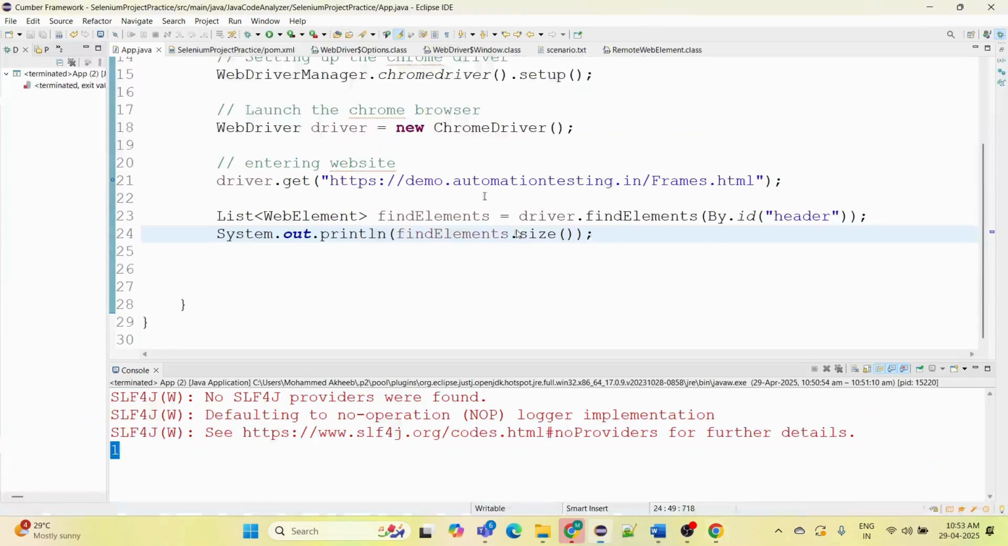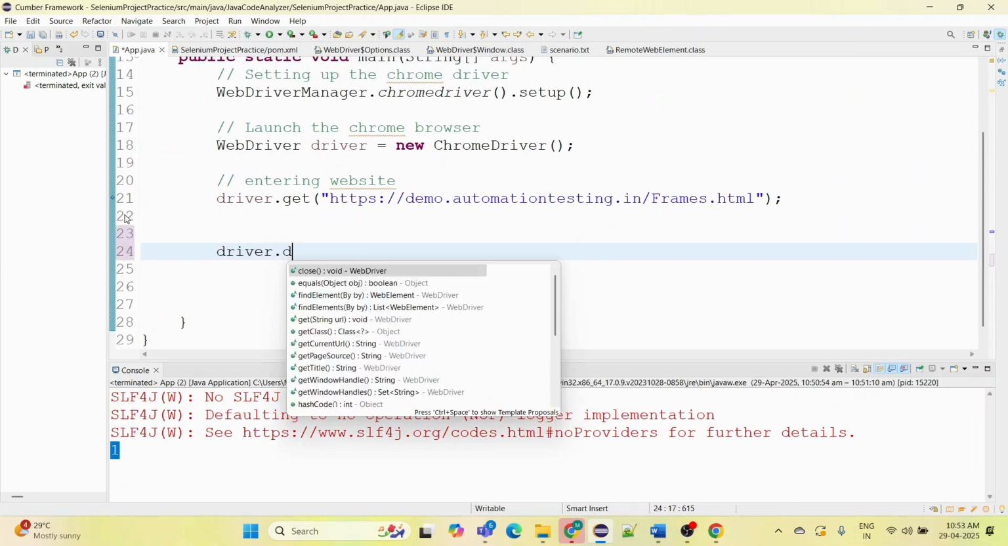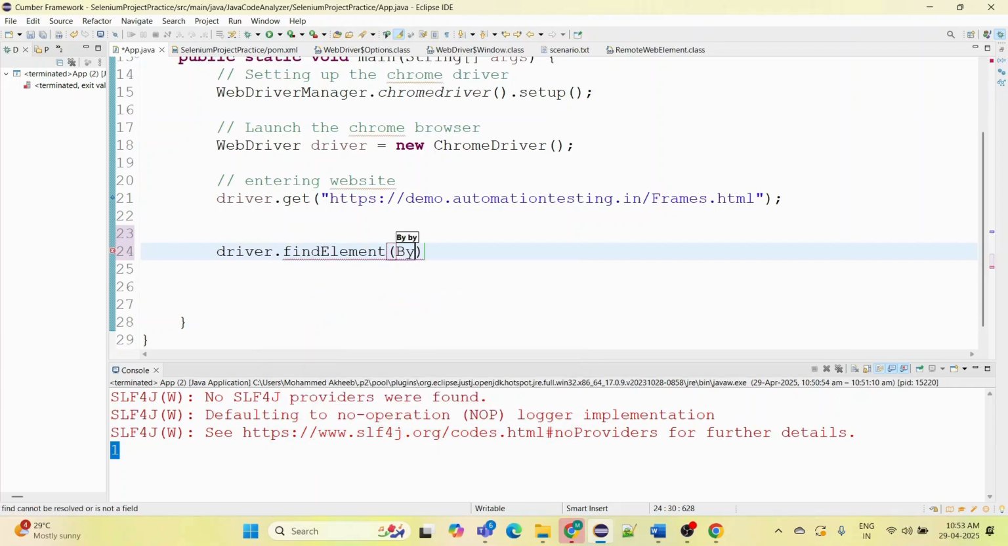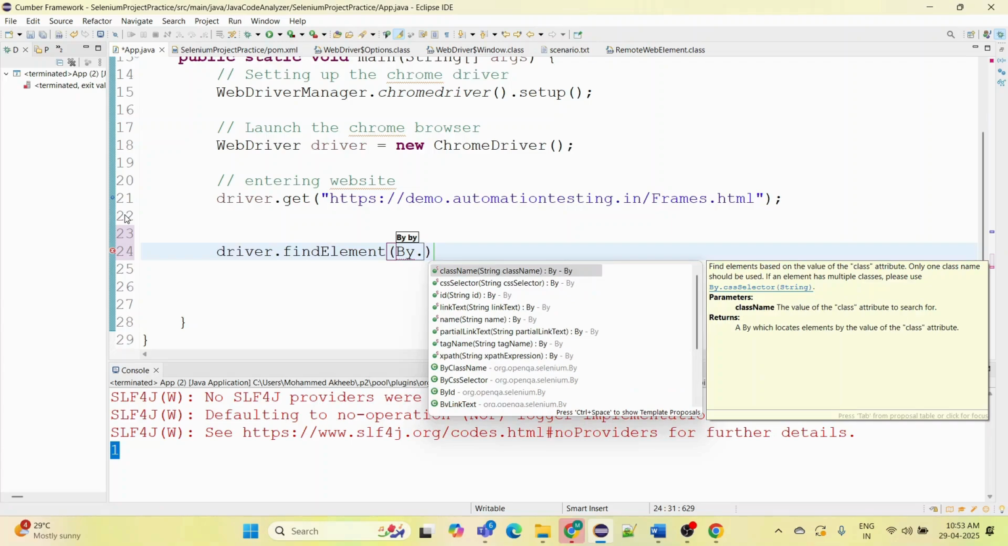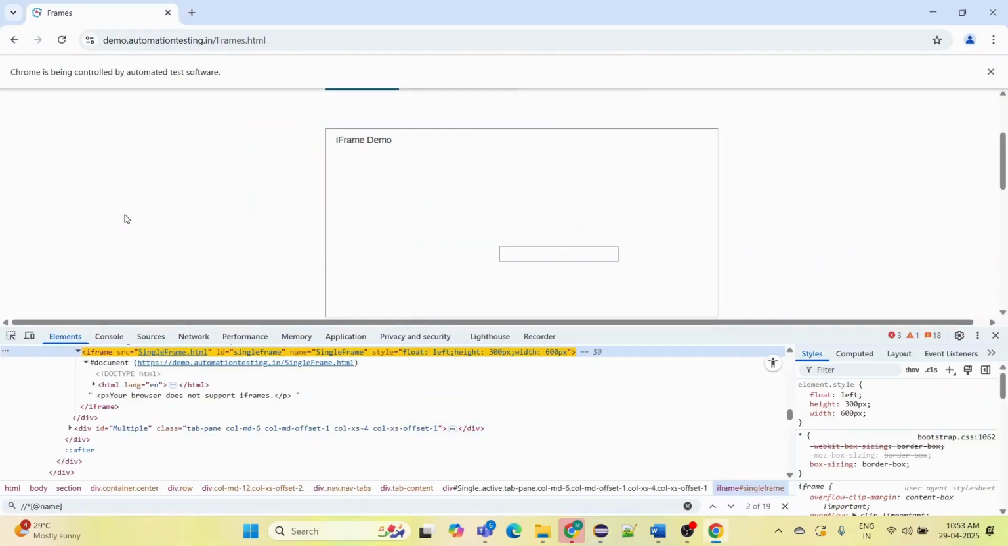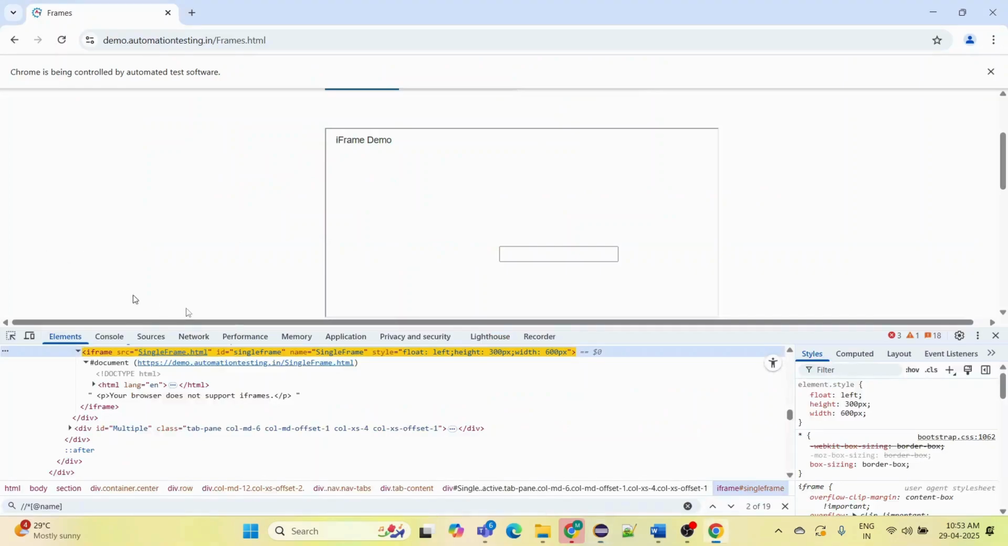For example, like this. Driver dot find element by.xpath. Let me remove this. Driver dot find element by.xpath. No, we should not go with by.xpath. We should go with by.name like this, and then provide that particular name here. For example, in our case it is singleframe, right?